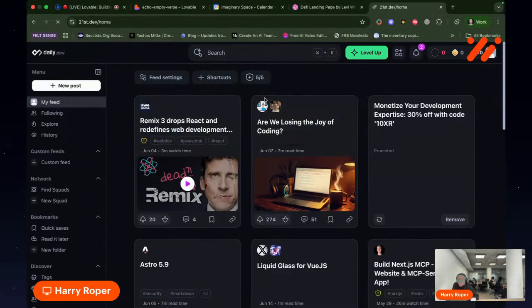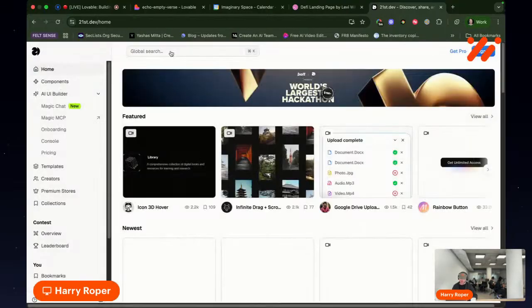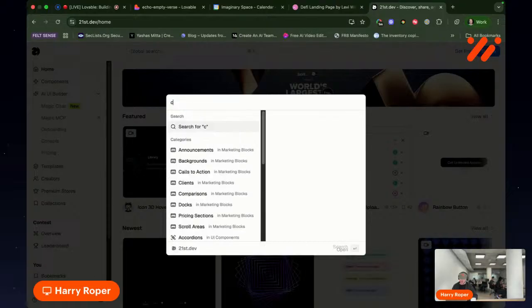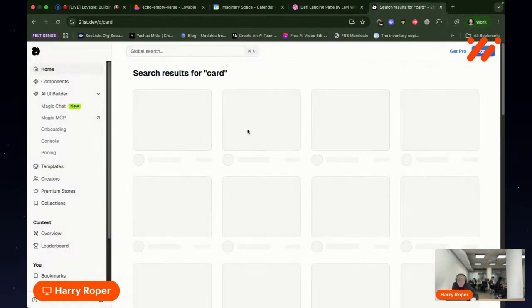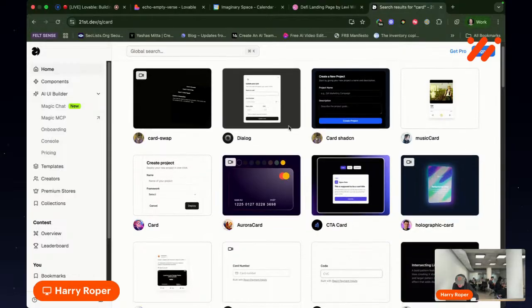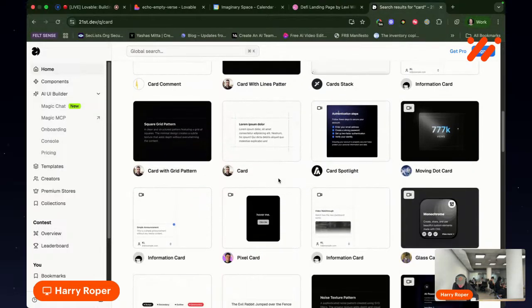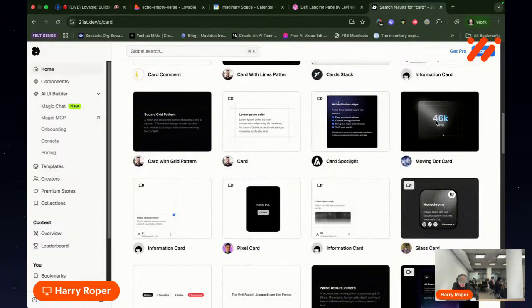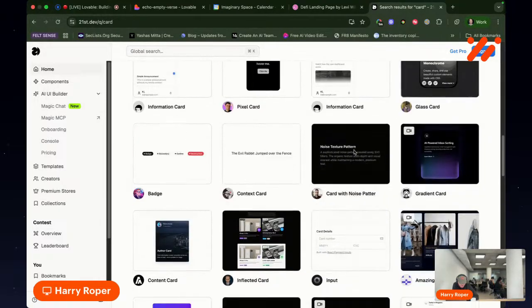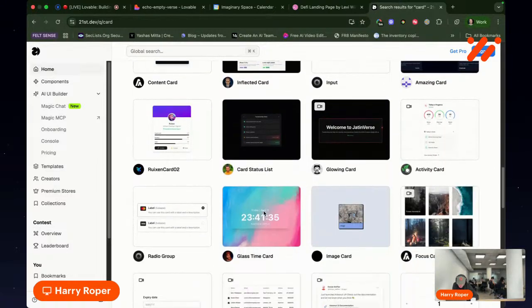I think I want to try and see if I can find an element to use on 21st Dev to help. In this case, I'm going to look for a card, see what we can find. Clean. I love this holographic card, super cool. I might steal that and put it at the top with an image. That's pretty cool as well. Just looking for something that would hold an image quite nicely.